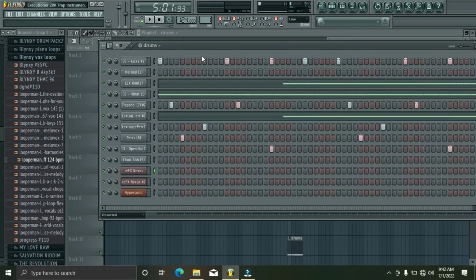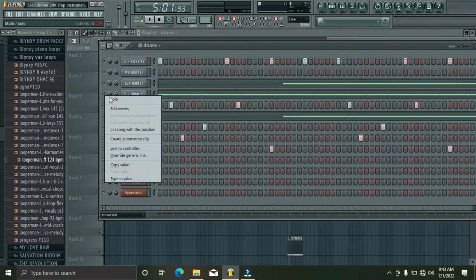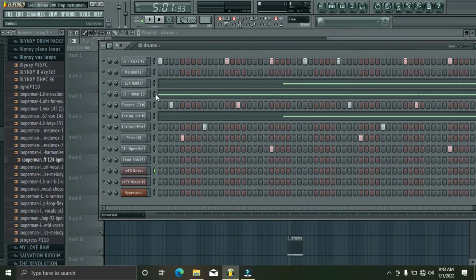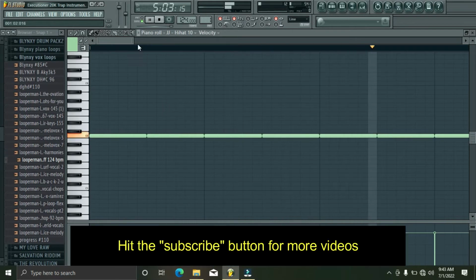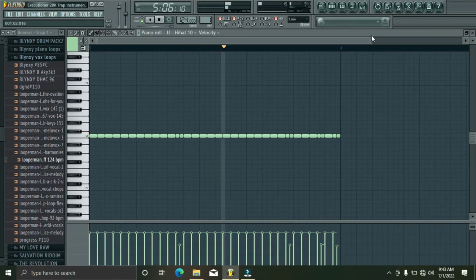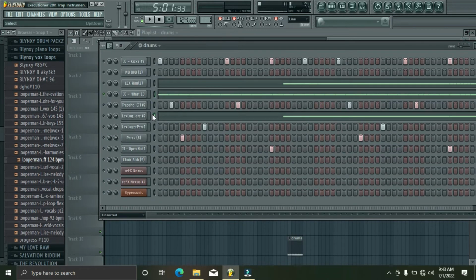And I have my drum pattern here, so this is for the percussion, and I have my hi-hat in the drums, and this is how the hi-hat sounds. So this is the hi-hat. So that's it for the hi-hat, and I have my snare, and I added it to the hi-hat. So this is how they both sound.